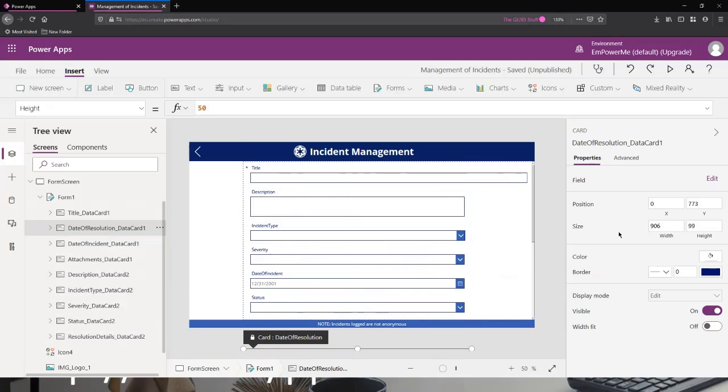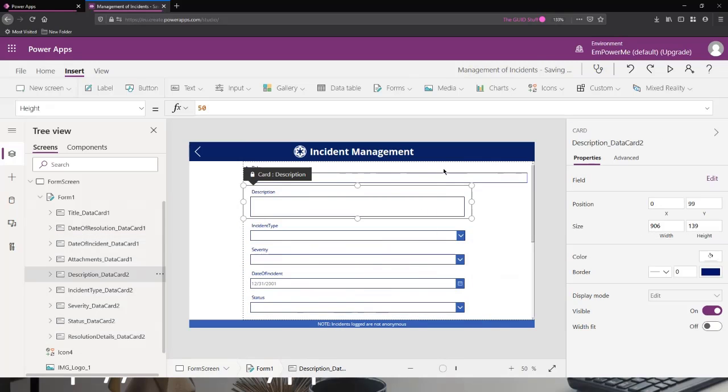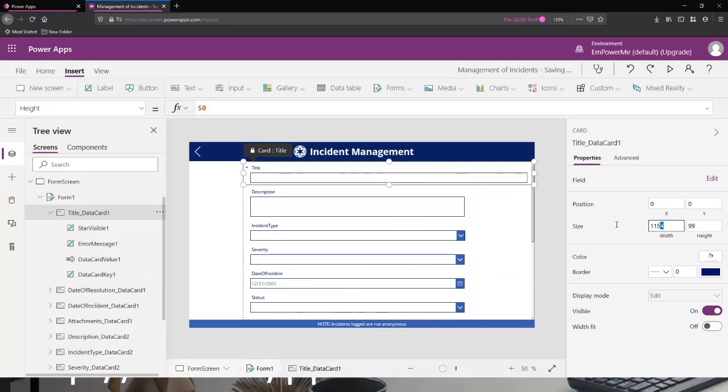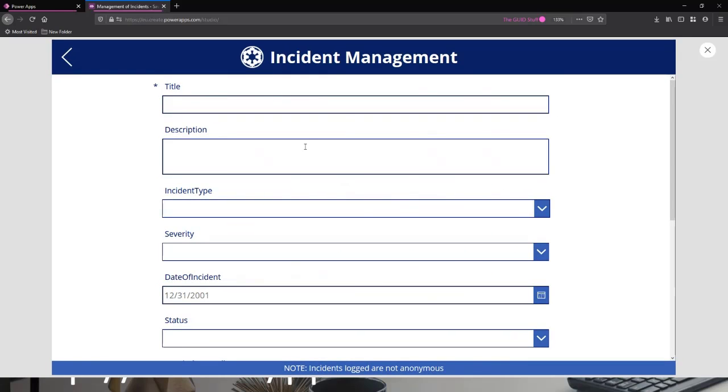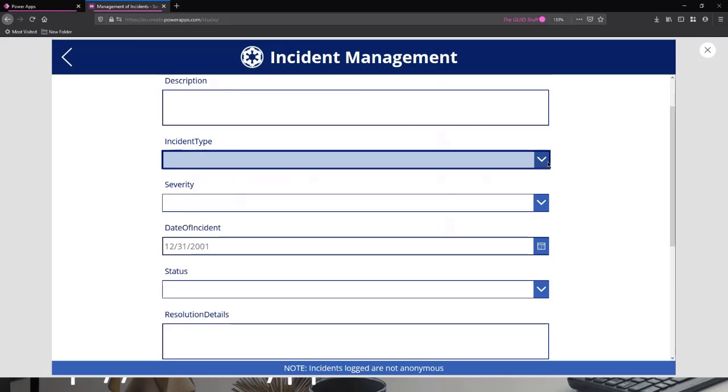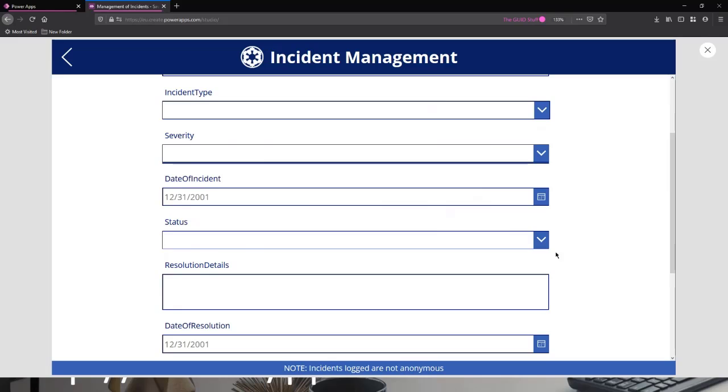And then what is the width of this? We went with 906 this time, so I'll just do this and change that to 906. And then that's looking pretty nice. Our drop downs don't actually have any drop downs yet. We'll get to that in a moment.